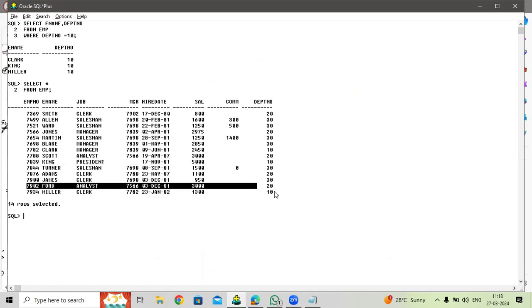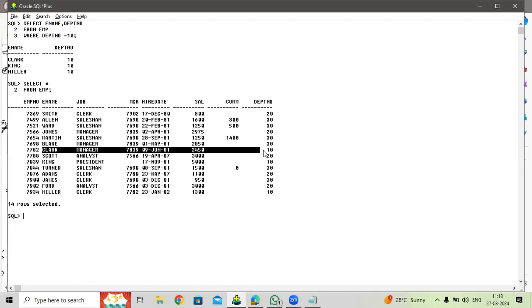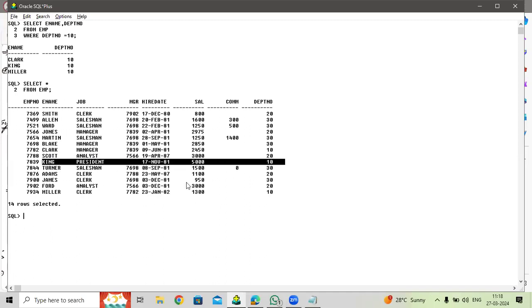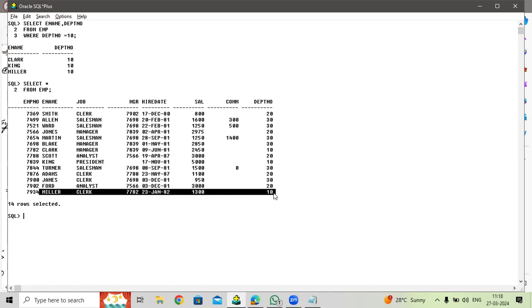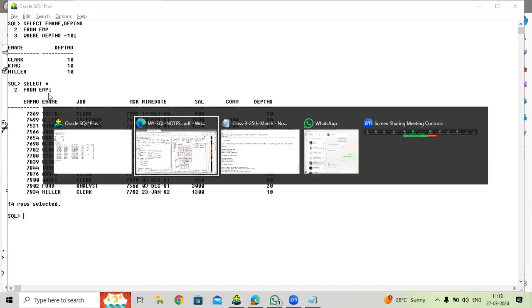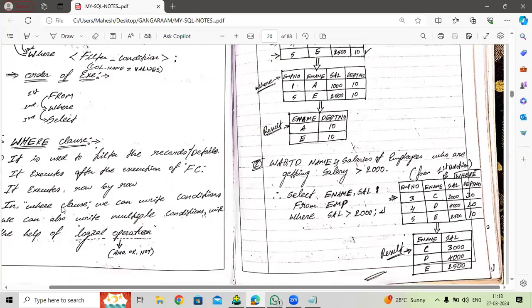It will select the entire rows, and from those three rows, whatever we have selected, employee name and department number, only these two columns will be selected. So this is the one: Clerk, department number 10, King, department number 10, and Miller, department number 10. So this is how it executes. That's what we have read here.